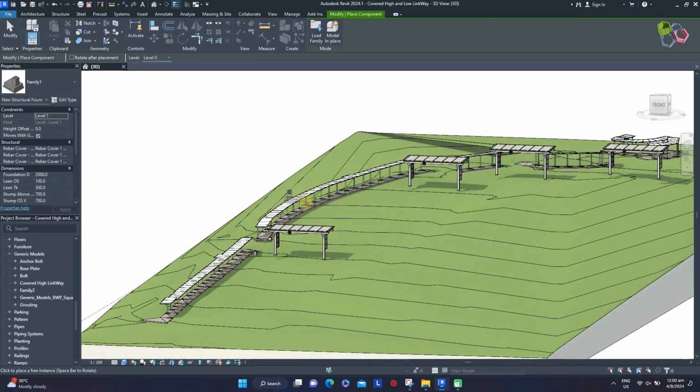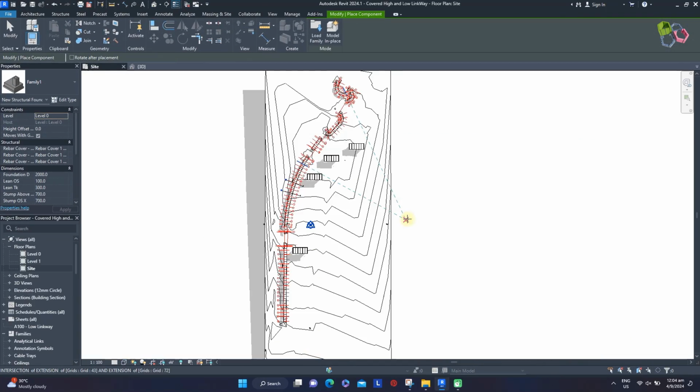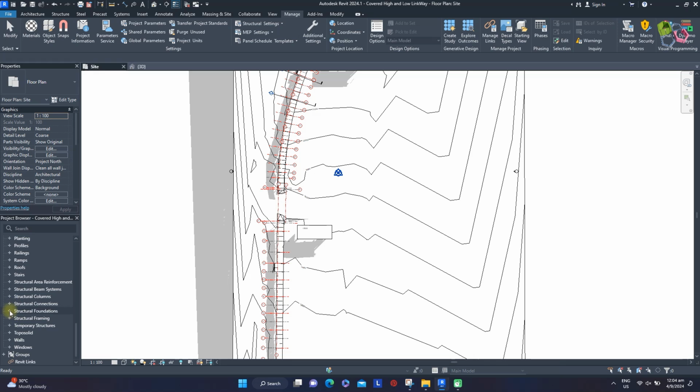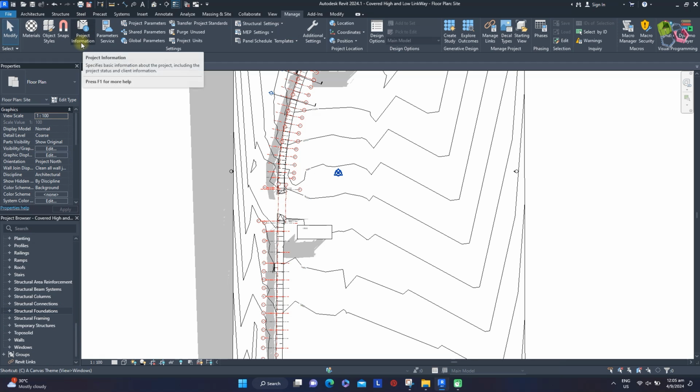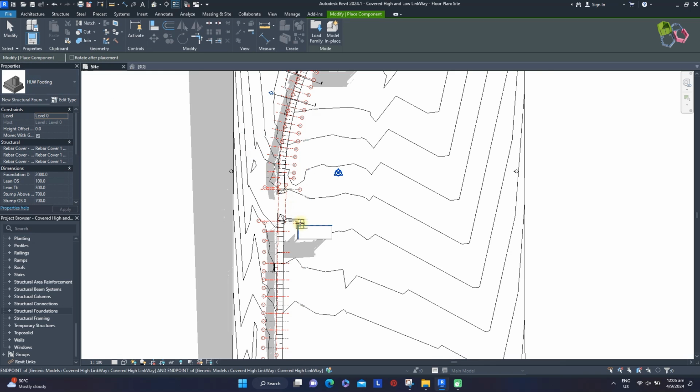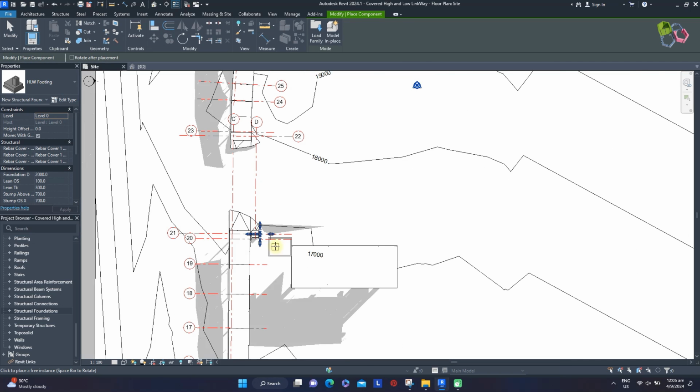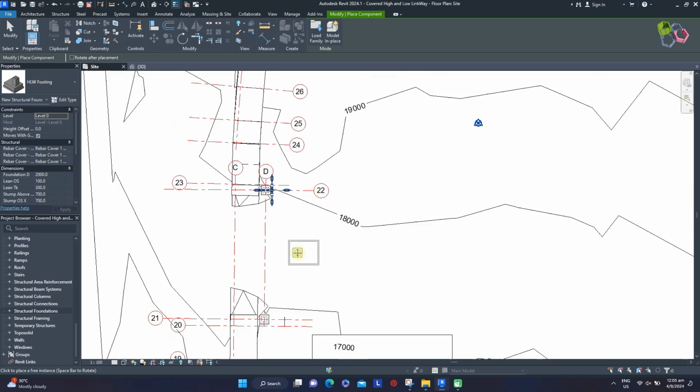Place one footing component on the ground. And rename this family 1 in the project browser, under structural foundation, rename as HLB footing, both family name and type name as well. Shortcut CM for place component, it can be seen as high Linkway footing instead of family 1 in the properties panel. Place on the intersection point of grid 21 and 22.